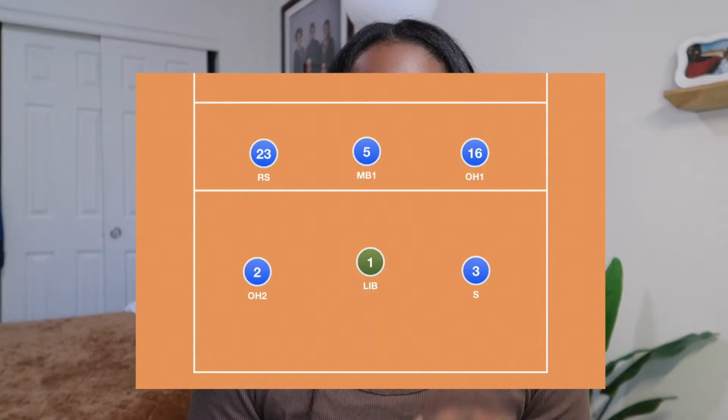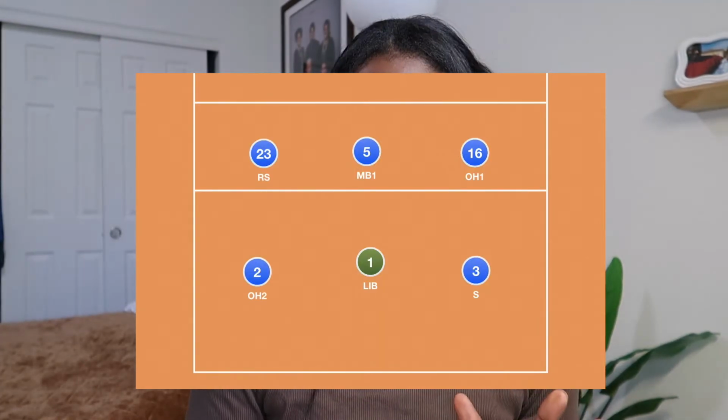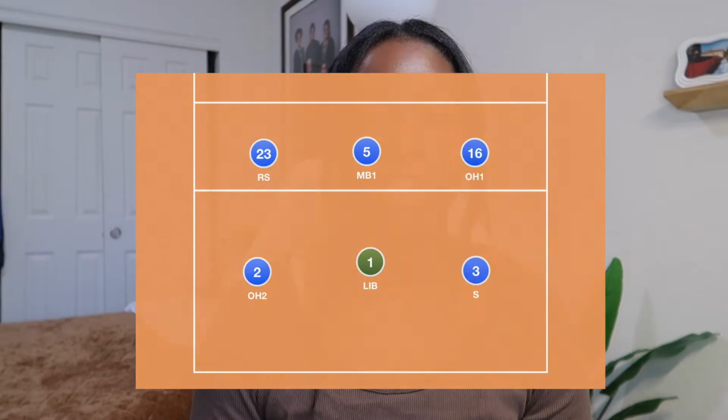In left front, you're going to have your right side 1. And then in left back, you're going to have your OH2. And in middle back, you're going to have your middle blocker 2 / your libero. Another important rotation rule to know is the overlapping rules.